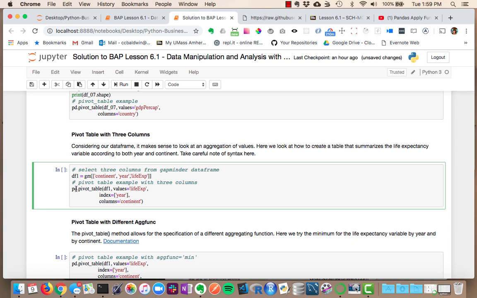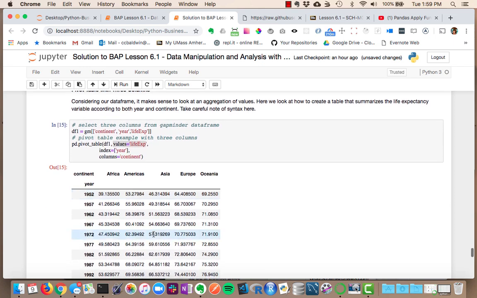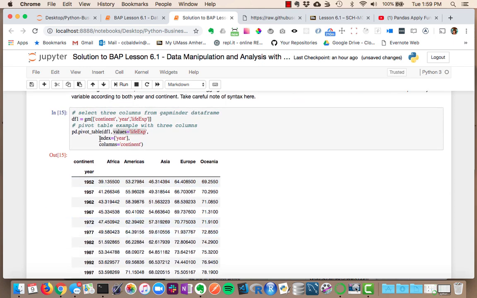So PD for Pandas library, pivot table function, reference the data, the values that I want to summarize. So I do want to take the average life expectancy. And then I'm going to index by year, and I want the columns to be by continent. So let's run this and then look back at how the code generated this. Okay, so I'm specifying the index as the year, so notice that that became each row. So within each year, I have the mean life expectancy categorized by continent.